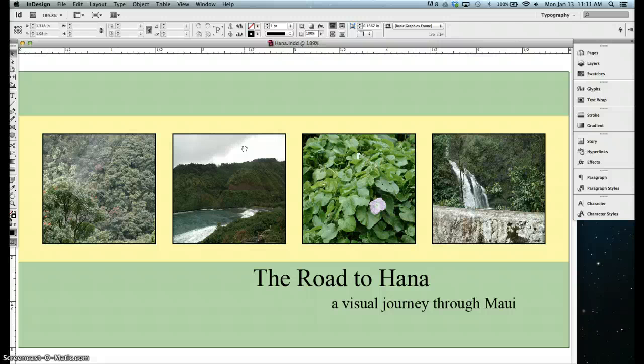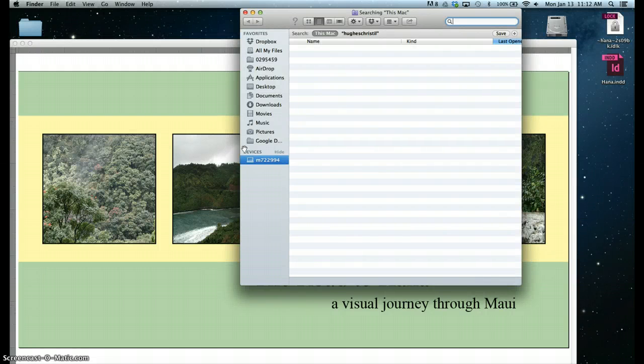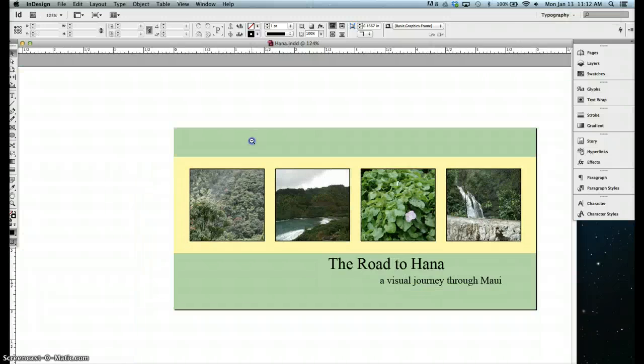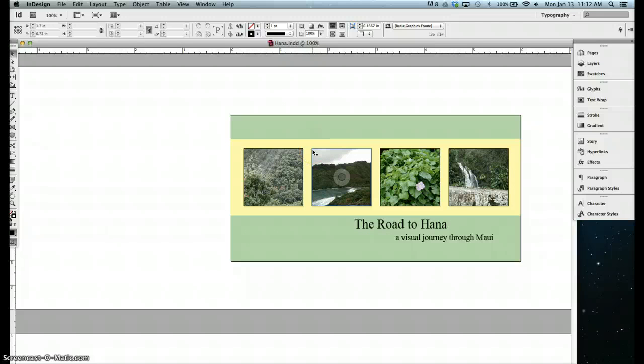Press and hold Control spacebar, Control-Alt spacebar, and that would be Command-Option spacebar. Then click the mouse multiple times to reduce the view to 25%. Okay, I'm at 25%.